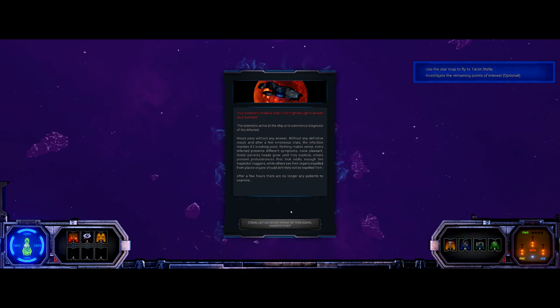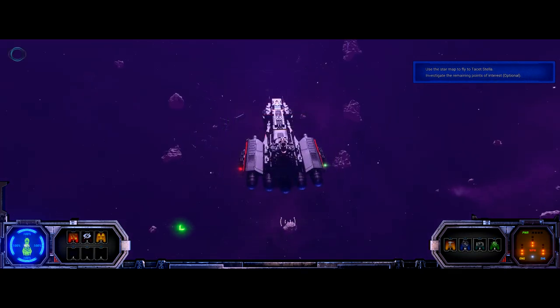Your scientist's medical skill is not high enough to ensure your success. The scientists arrive at the ship and commence diagnosis of the infected. Hours pass without any answer, without any definitive result, and after a few erroneous trials, the infection reaches its breaking point. Nothing makes sense. Every infected presents different symptoms, none pleasant. Some patients' heads grow until they explode. Others present protuberances that look oddly enough like Inspector Huggins. While others see their organs expelled from places organs should definitely not be expelled from. After a few hours, there are no longer any patients to examine. Crew, let us never speak of this again, understood?